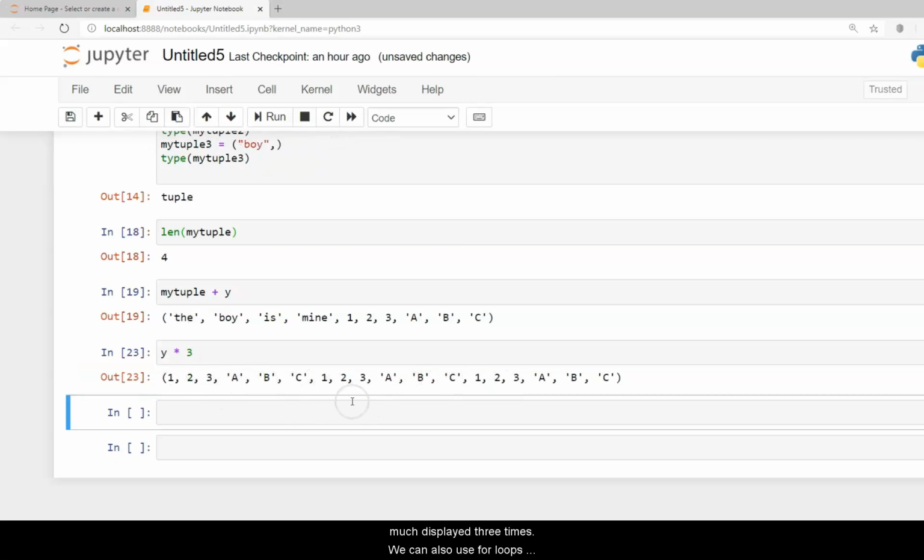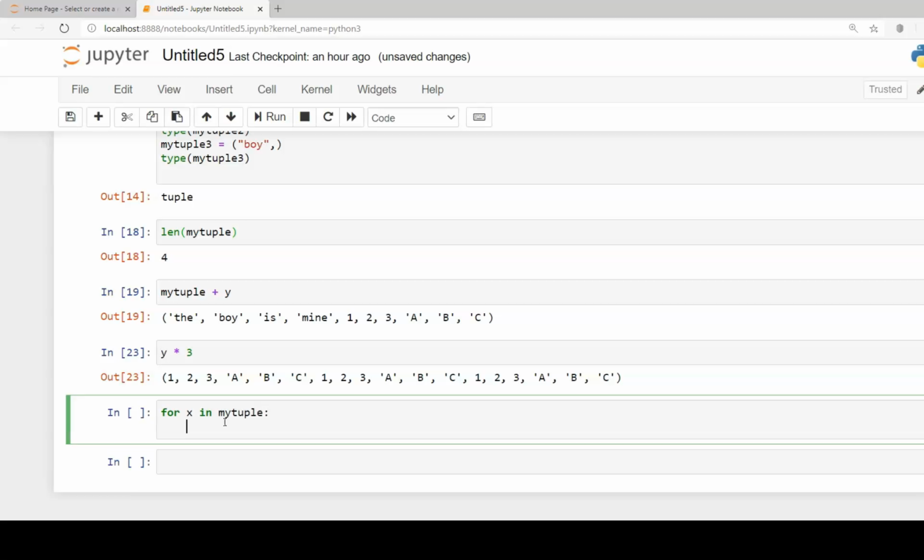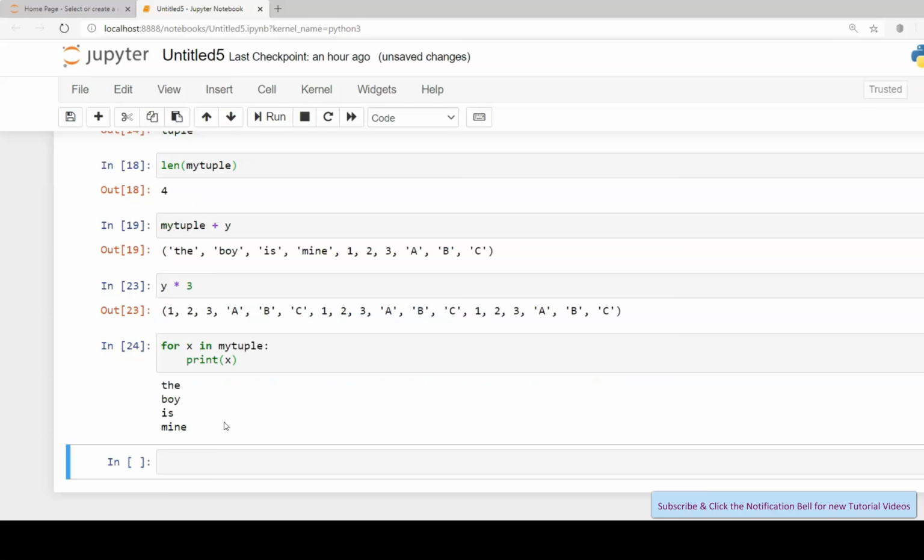We can also use for loops with tuples. So let's say for x in my tuple, print x. And when we run that, now we get the bar is mine all printed as individual elements.